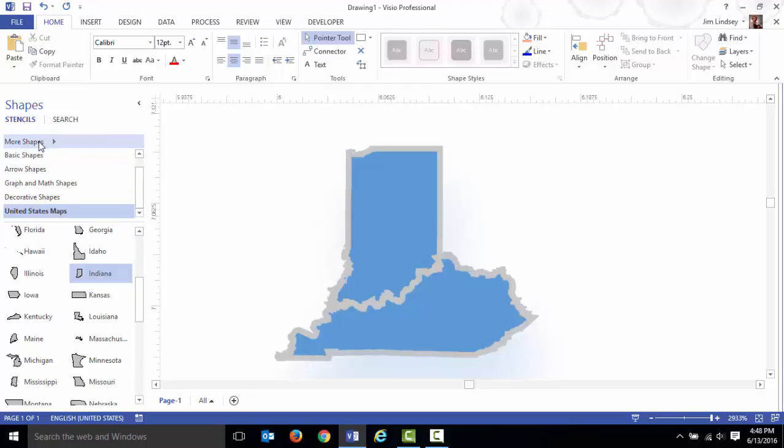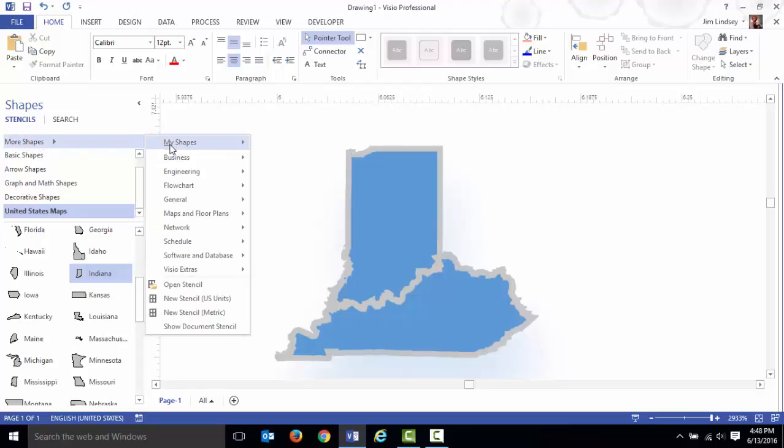Again, if you want to put stencil files into your My Shapes folder on your computer, if you go to the stencils and click on More Shapes, go to My Shapes, you'll then see those items there. And you can download stencils from the internet as well. You can go to Microsoft and download from there as well. So that's how you work with a stencil file.